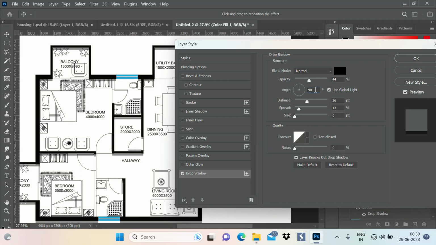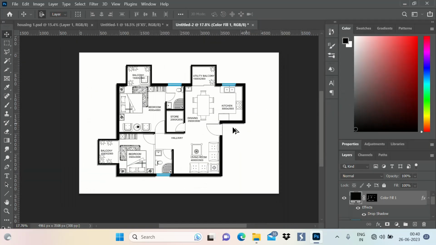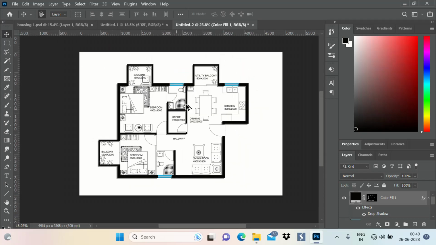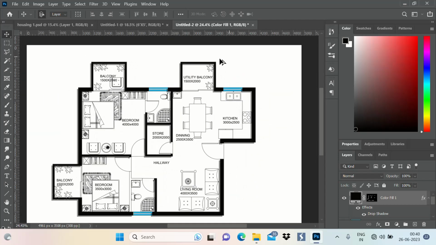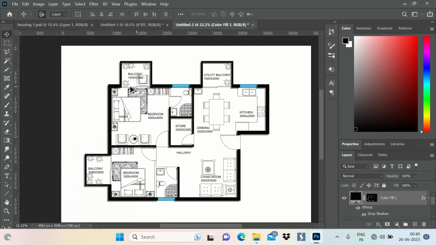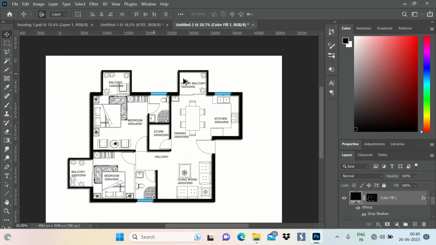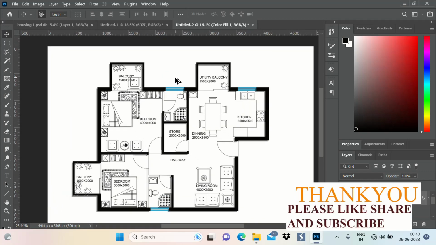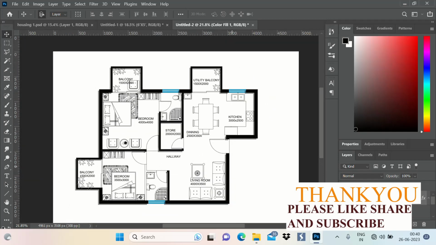You can change your shadow angle from here, like I am doing it 45 degree. So here is the change. So in this way you can make shadow on your wall. There is another way also, which is by using the polygonal lasso tool, which I will show you in my next video.